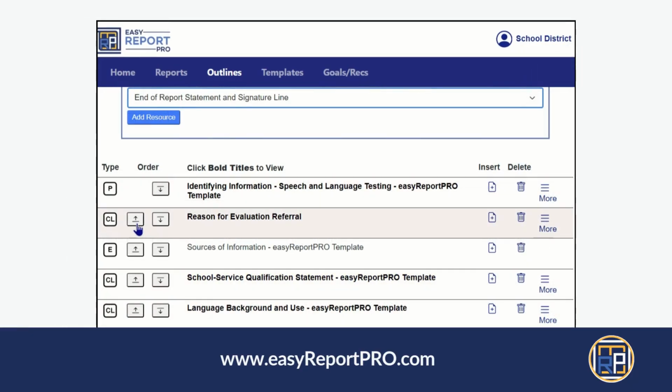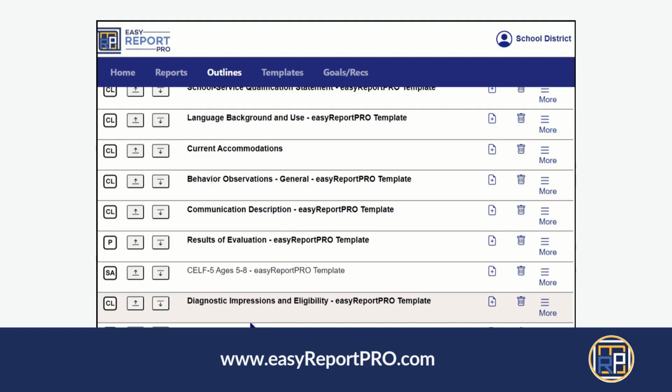I already showed you how these arrows can help you quickly change the flow of your report outline. This is really helpful when, say, for example, your district requires your report to have information in a specific order. Or say, for example, you want background information before the testing information, or if you prefer your recommendations directly after evaluation summaries. You can align the information that you present in your report through these outlines with report expectations, with district expectations, clinic expectations.